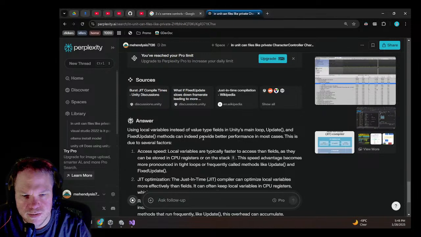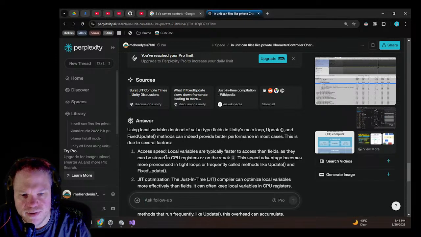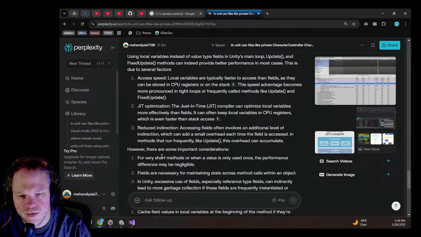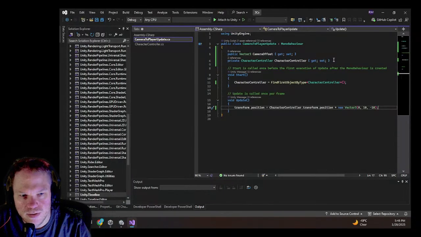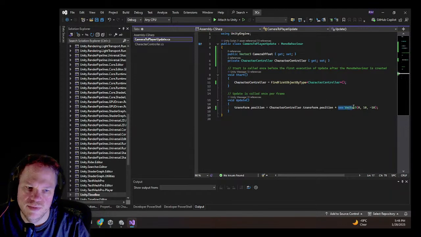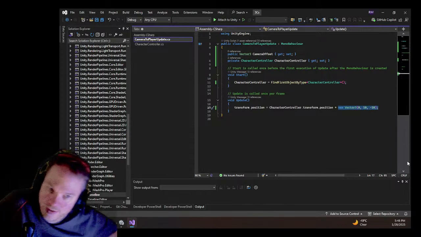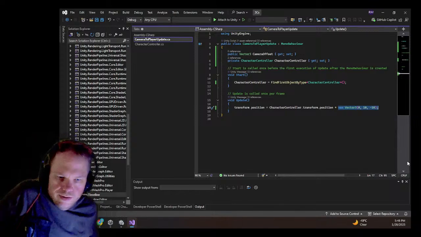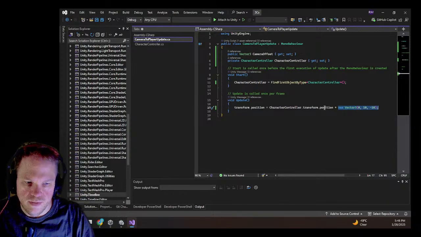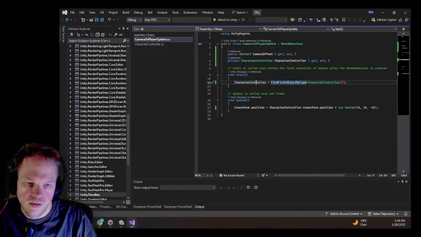Using a local variable instead of value type fields in the main loop can indeed provide better performance. Okay, that's something I didn't know. So it's better to avoid creating a variable above. You should more often try to create them locally, except if you have a new, which is to avoid in Update. You can do new here, but not in this context.